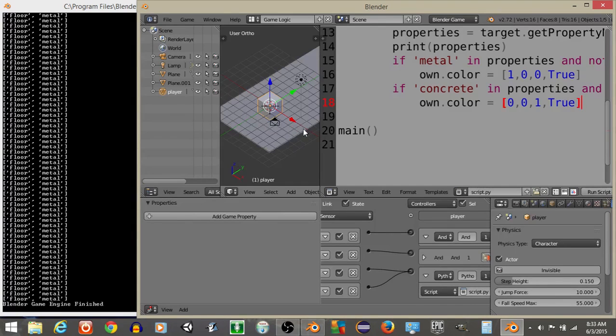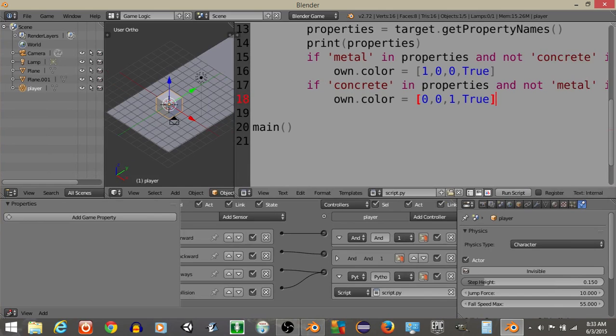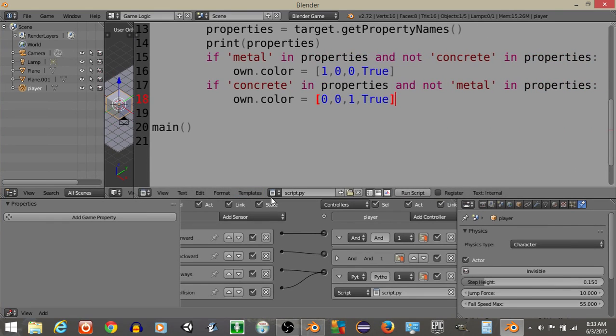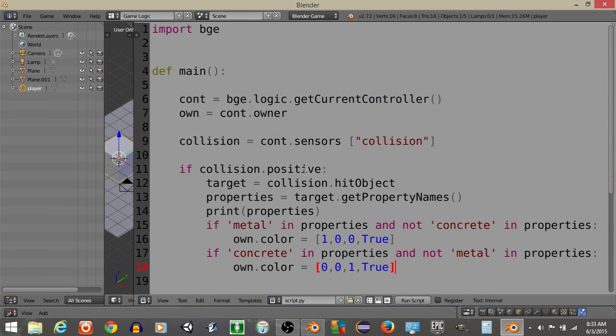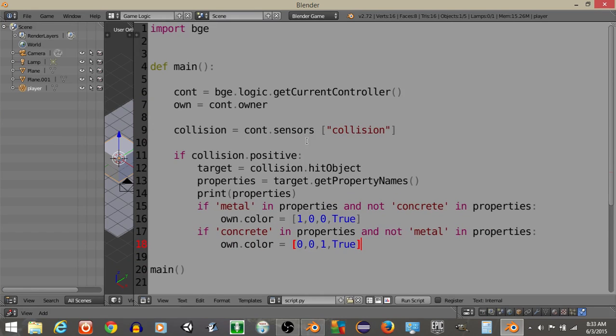All right, everyone, I'll just show you the script just for one more second. So if your player is on an overall general floor and then they just step on metal or concrete, just switch up the code.